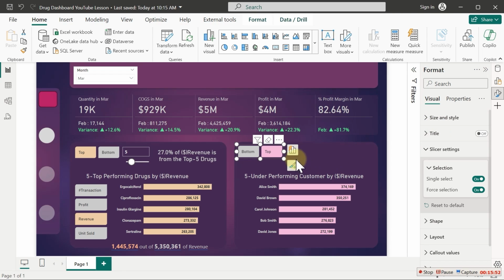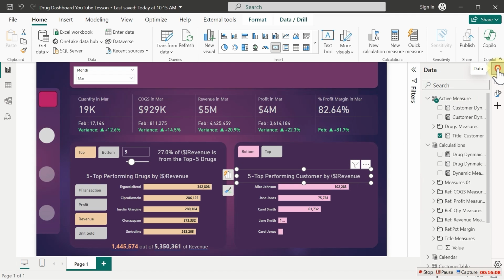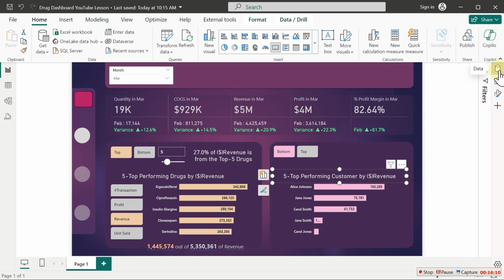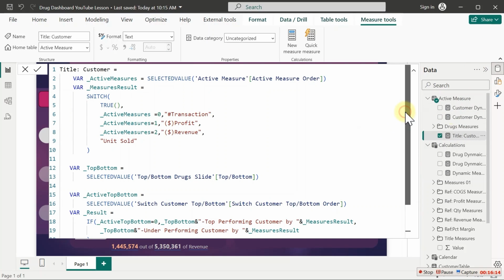Then how to fix it? I'm selecting top is giving me 5 underperforming customers by revenue. If I select bottom right now, it will give me 5 top performing customers by revenue. So to fix it, click on your measure on your listing and go to your measure environment here. Click on this, and it's just one click.